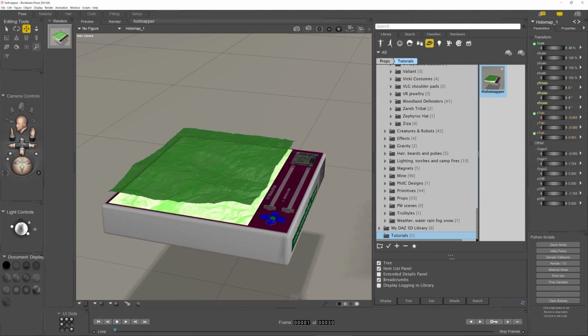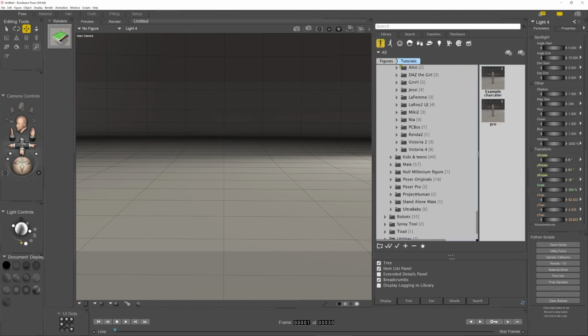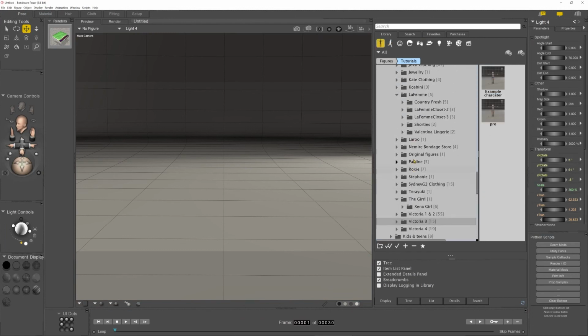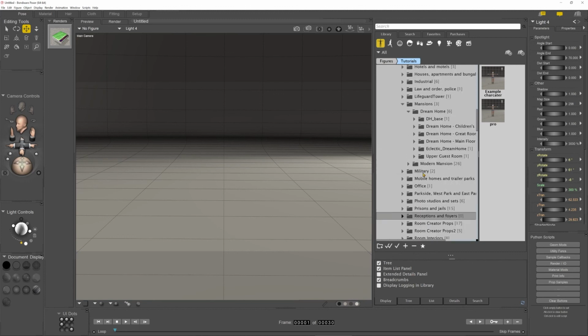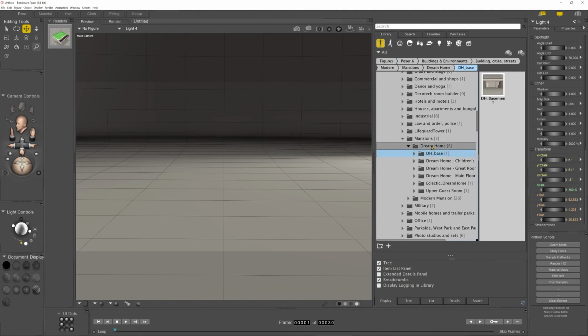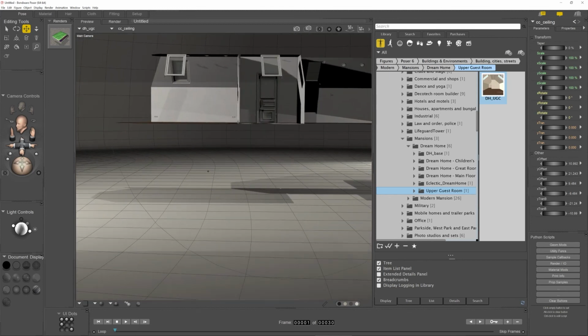Okay, so the last example I'm going to show you is an entire scene. I'm just going to shut that down. No, don't want that to save. So in this case we're going to load a building, and then we're going to furnish it. We're going to go to Dream Home, and choose the upper guest room, and this loads into position straight away.